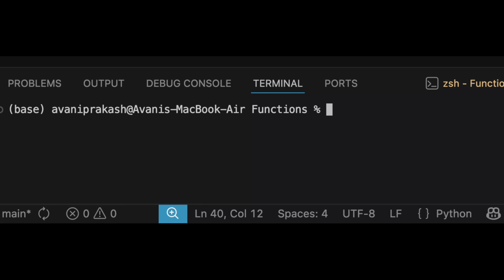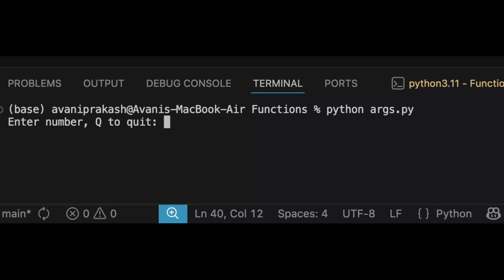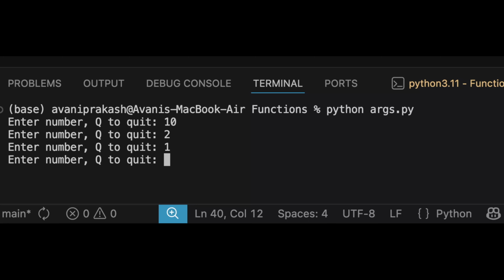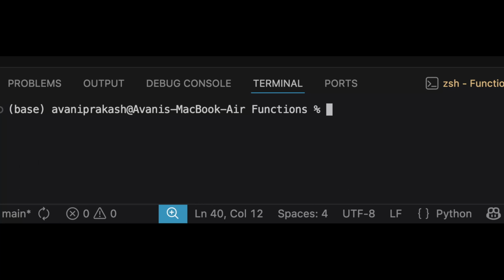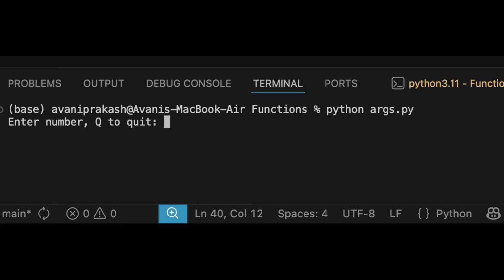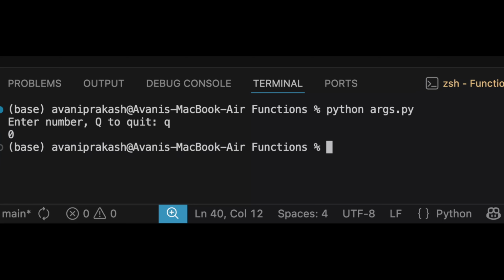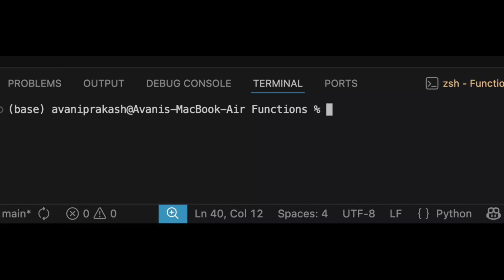Now I come back to my terminal and run this program. Okay, let's give it here 10, 2, 1, Q, 13, which is perfect, which is as per our expectation. Let me run it one more time. This time I am straightforward writing here Q. I am getting 0. Good. This is what was expected. So this is how we can accept unlimited number of arguments.